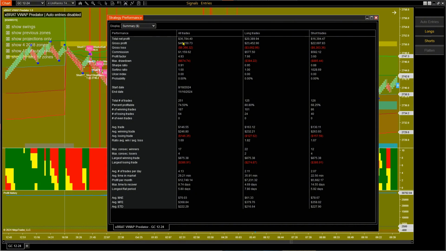Well, we can see we've gone from 35,833 to 36,784, but we've also reduced the max drawdown from 753 to 674. Okay. We're still at 17 max consecutive winners, 4 max consecutive losers. But what we're doing here is increasing the total net profit by having that max trailing drawdown, and we have that max drawdown reducing even further, which is really good.